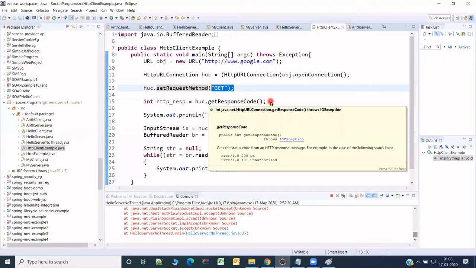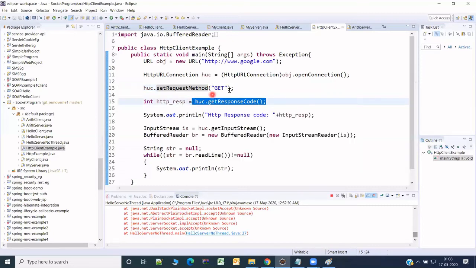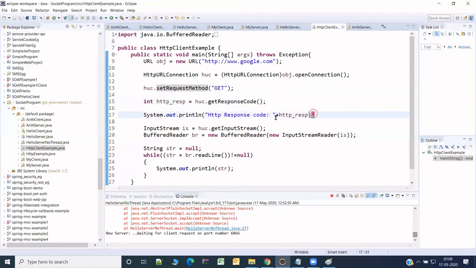And there is a response code associated. Basically, this is get, response code, and post. Here there can be post, there can be put, whichever. All these are very specific to HTTP. Okay, so here we are just trying to display the response code. See, the response code will be 200. The HTTP status code will be 200 if everything is fine.